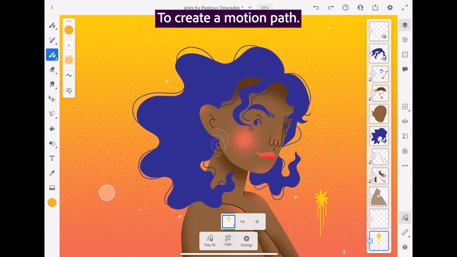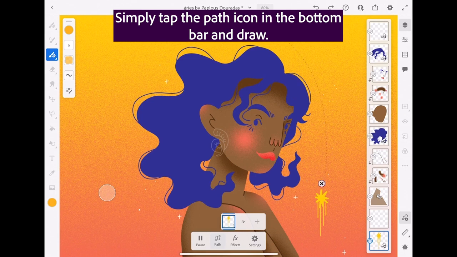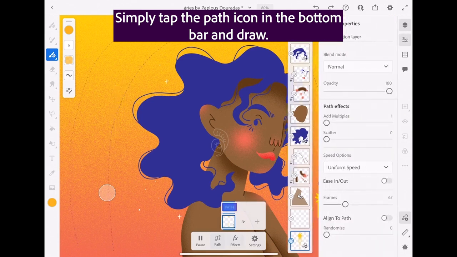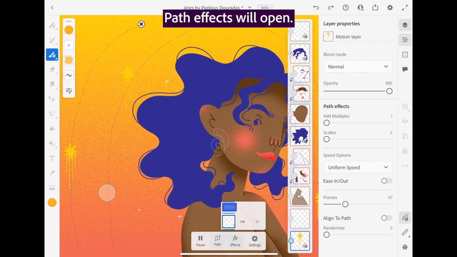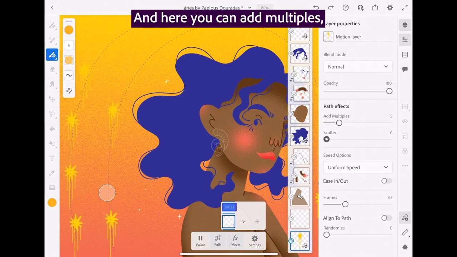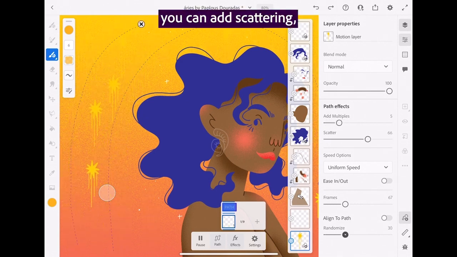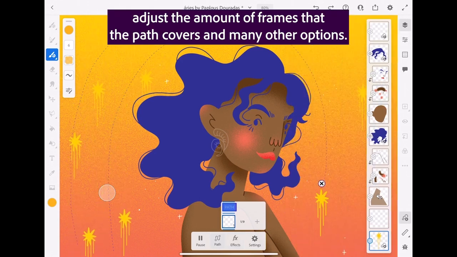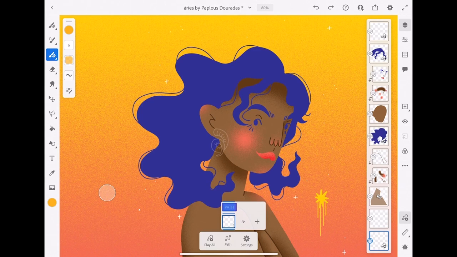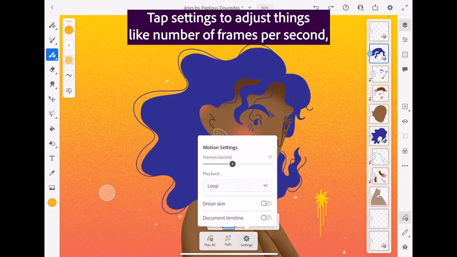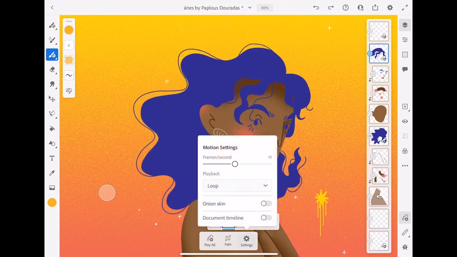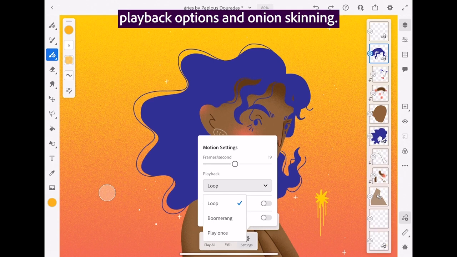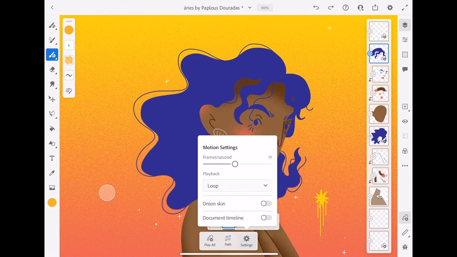To create a motion path, simply tap the path icon in the bottom bar and draw. Path effects will open, and here you can add multiples, you can add scattering, adjust the amount of frames that the path covers, and many other options. Tap Settings to adjust things like number of frames per second, playback options, and onion skinning.